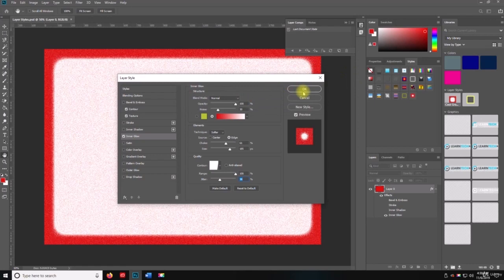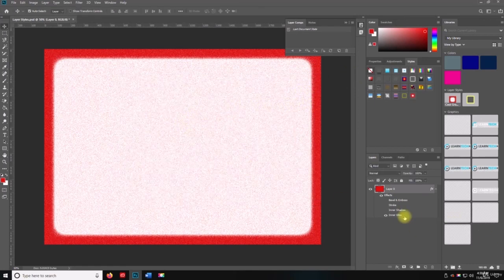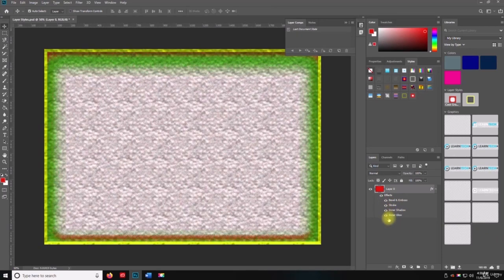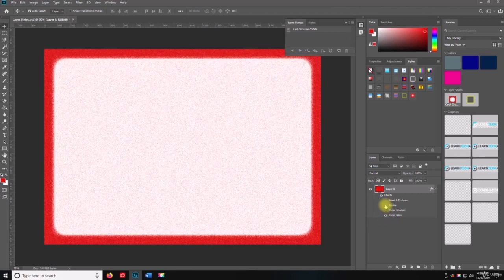I'm going to hit OK. And there you go. That's how you add inner glow. So I'm going to add all the other effects now. And you can see our inner glow has been completely washed out by the other effects, which is alright because we're just learning.